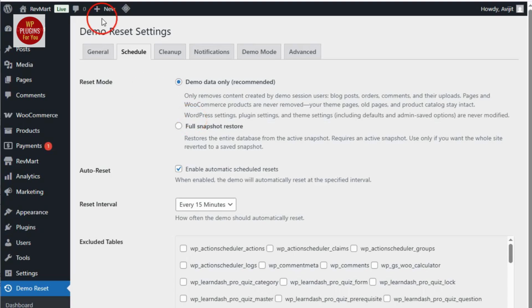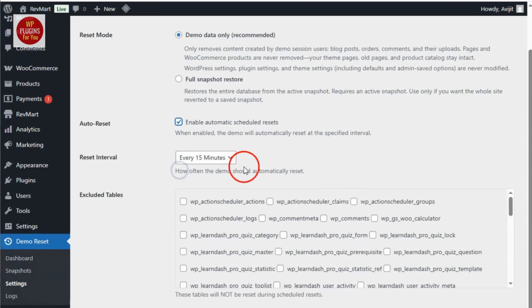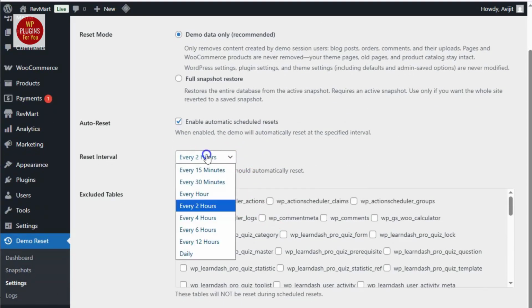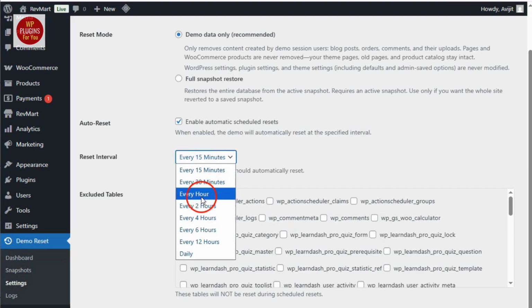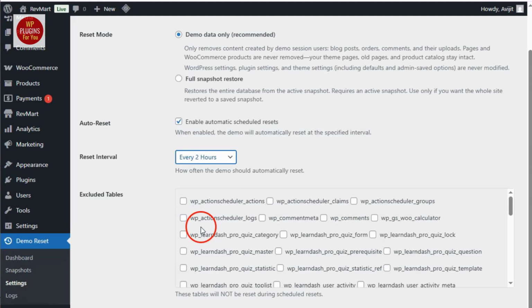Step 4. Set the schedule. Go to Demo Reset, Settings, Schedule. Turn on Enable Auto Reset. Then pick an interval: every 15 minutes, 30 minutes, 2, 4, 6, or 12 hours, or daily. For a busy demo, every 4 or 6 hours is common. For testing, every 15 or 30 minutes is fine.